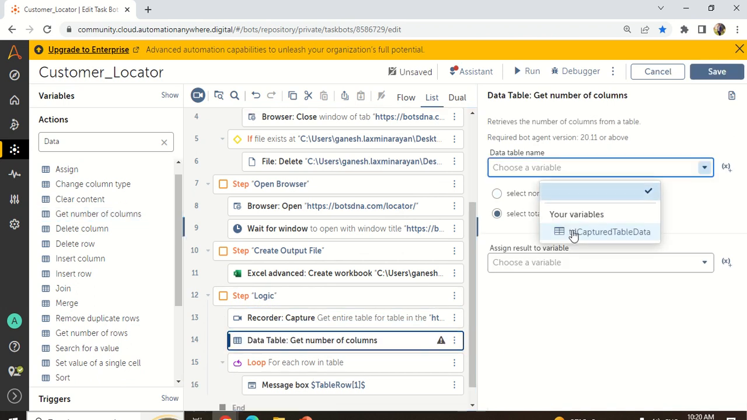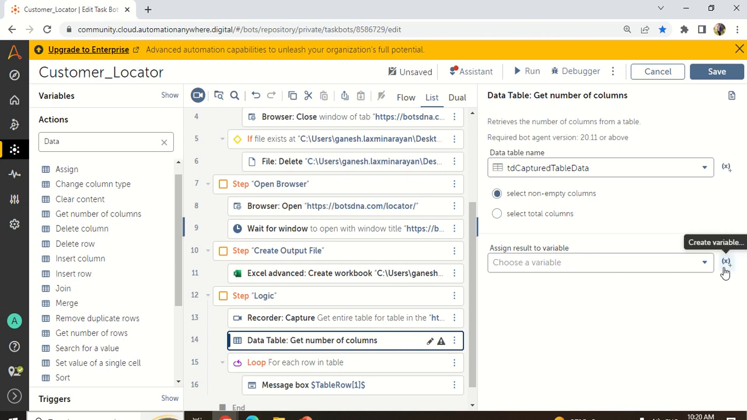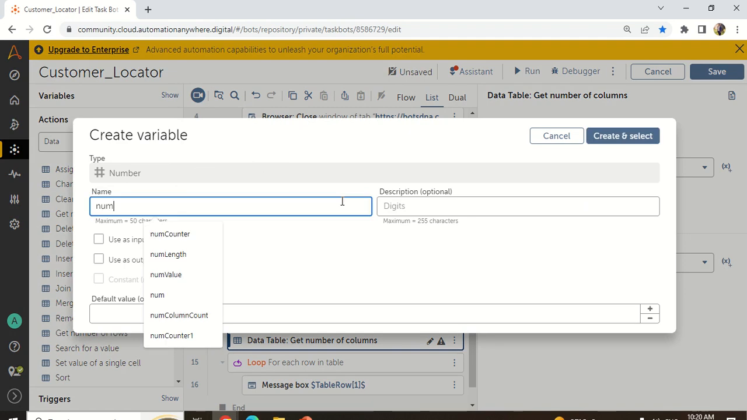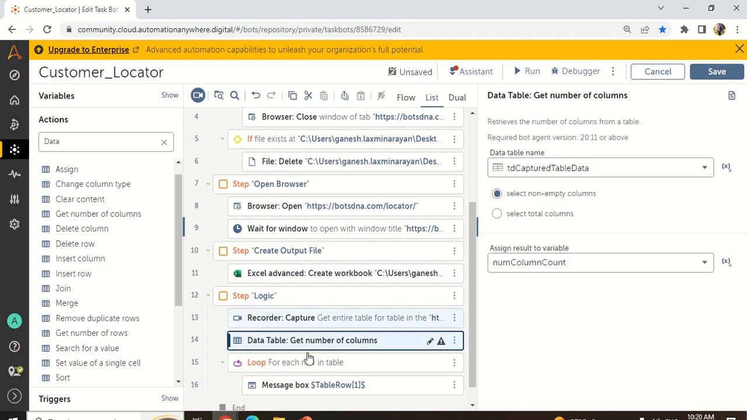I will check capture data table and select non-empty columns, because sometimes what happens in the backend of your website is that some columns are added but not visible to you, but when captured by Automation Anywhere, they are captured as empty columns. That's why I'm taking only the non-empty columns, and I will store it as num column count. So I need the total column count that I'm taking.